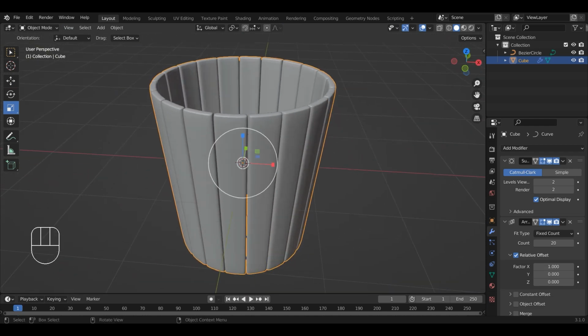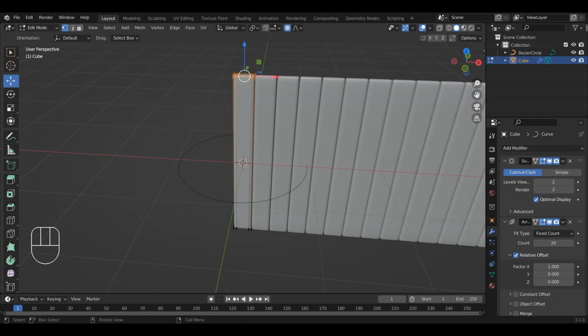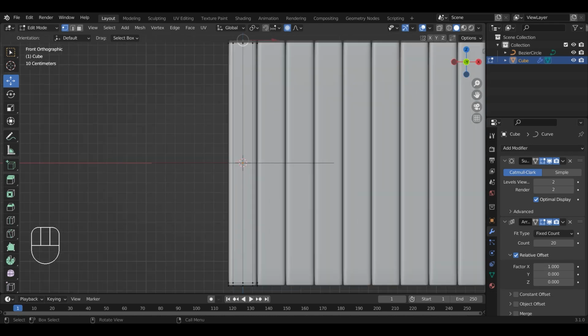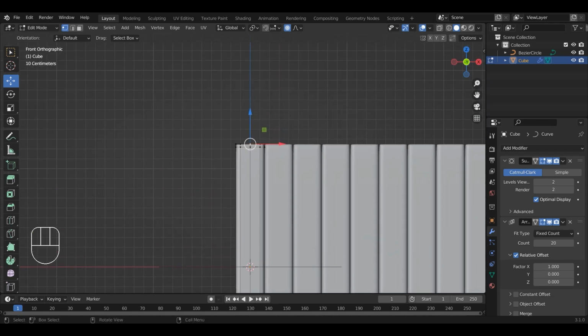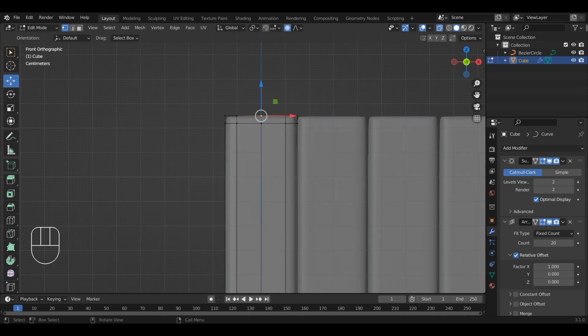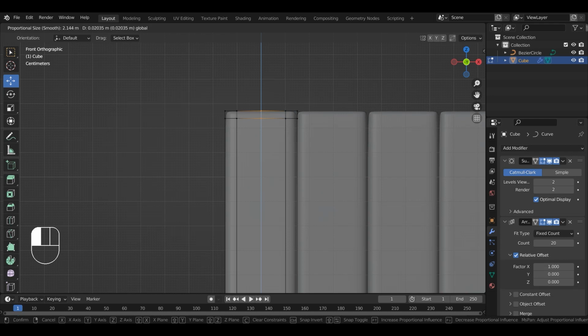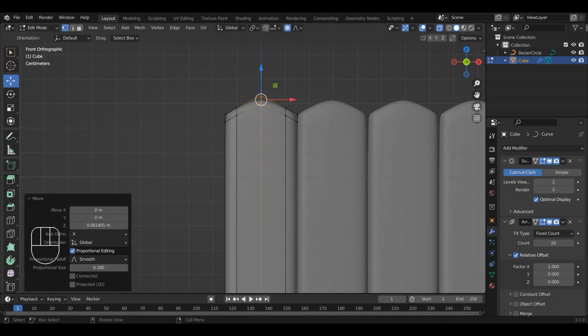Go back to the edit mode, press Ctrl R to add a vertical loop cut to create an arch-like structure at the top of our plank. To do that, turn on the X-ray mode. Now select the center vertices of both sides of the plank and move them upward to create a curved arch at the top of our plank.